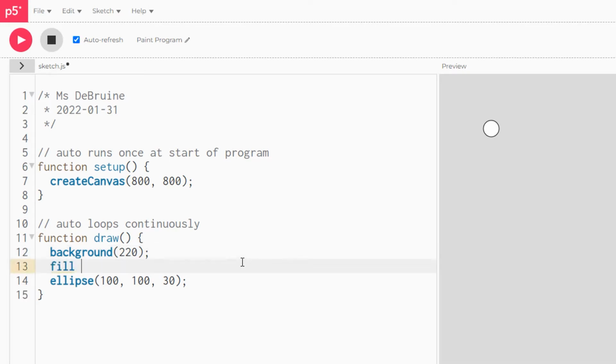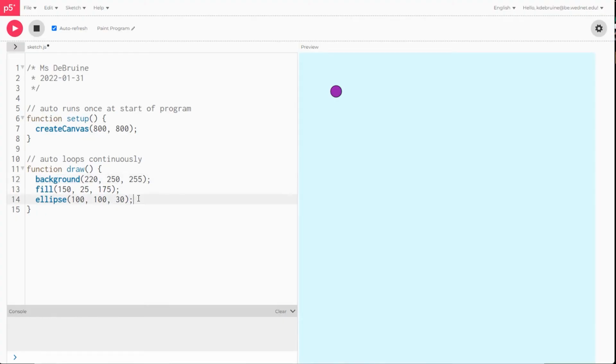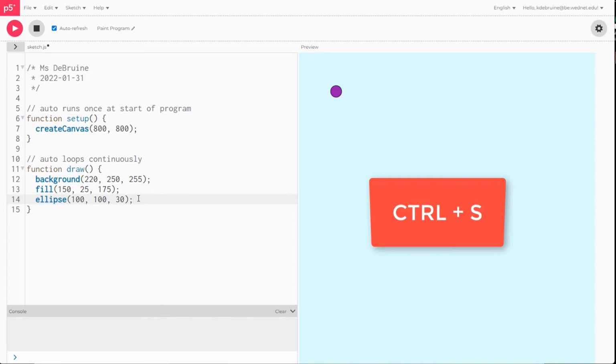I think it would be nice to give our circle a little bit better color. So I'm going to change this to 150, 25, and 175. And that will give me a nice purple color. It could also be nice to make the background not just a gray color, but provide three colors here in the background command so that we get a different color. Let's go with 220, 250, and 255. That will give us a nice light blue. Let's save our program at this point. A keyboard shortcut for saving your program is Control S.